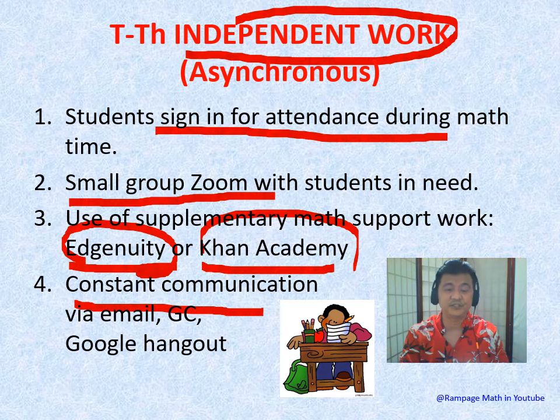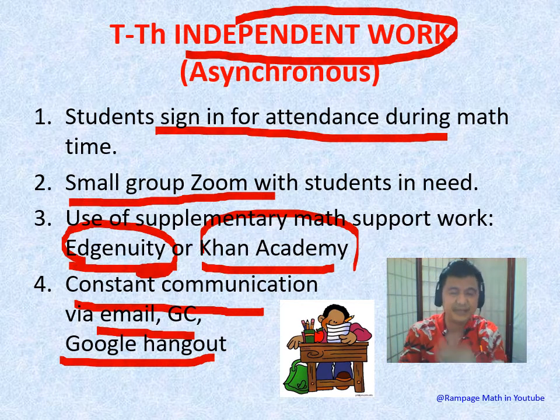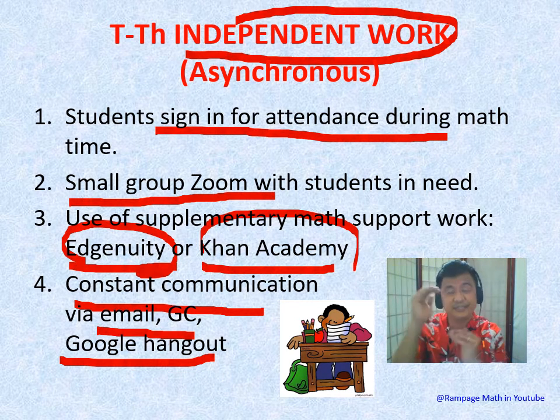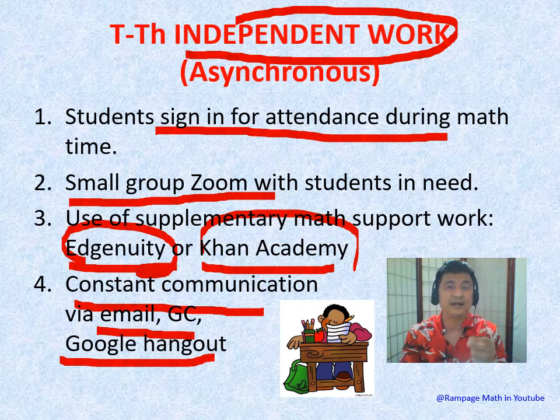Constant communication during this time. They could email me, chat immediately. So nakikita ko na kaagad, Ram, I need help on this. So sagot ka agad. You're on your own, but as long as they're guided, you email them kung ano ang gagawin for that math period. Merong activity 1, activity 2, activity 3. You have to specify all of this.